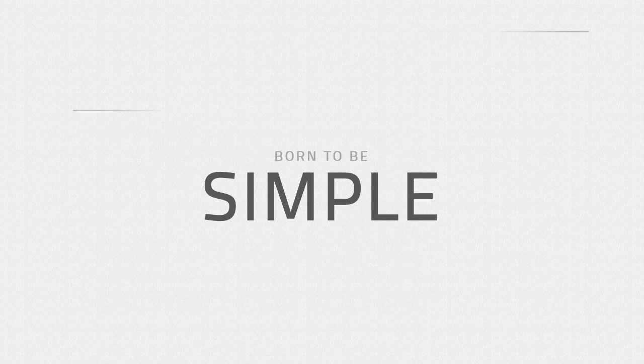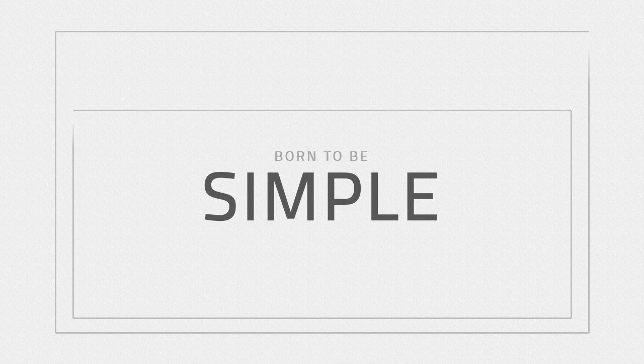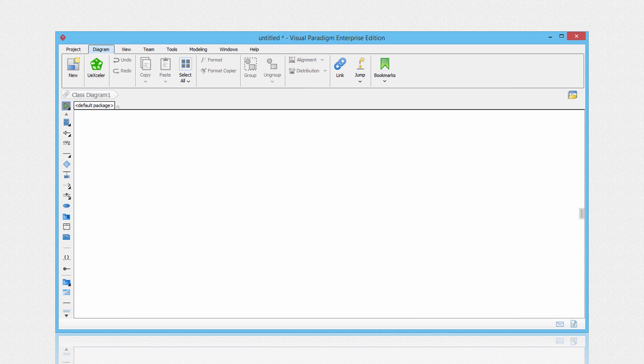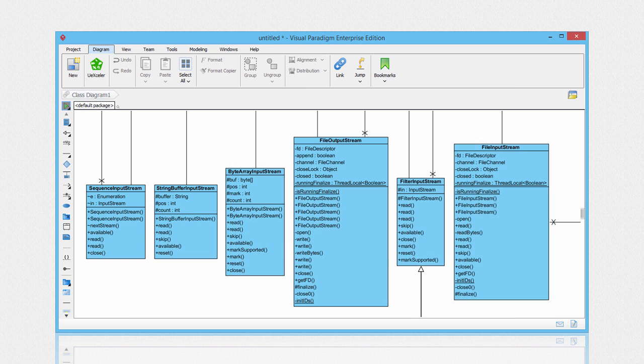We believe less is more and simple is better. With those changes, you now have a bigger diagram editor. Not only will you be able to work with more space, but also reduce visual distractions and concentrate more on designing your great software.